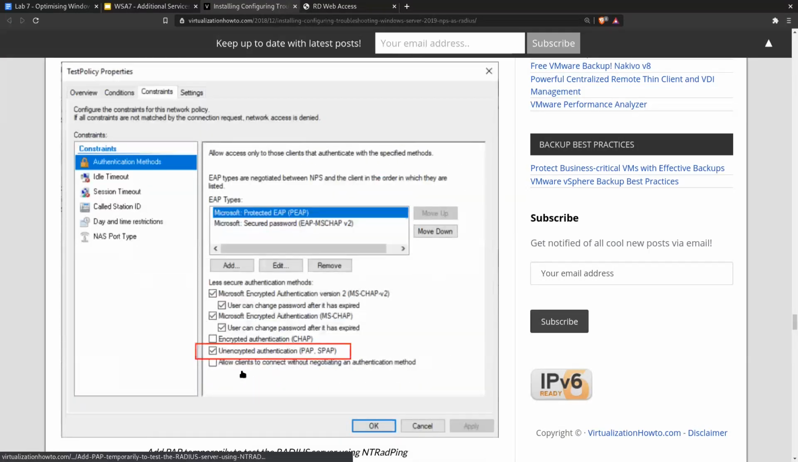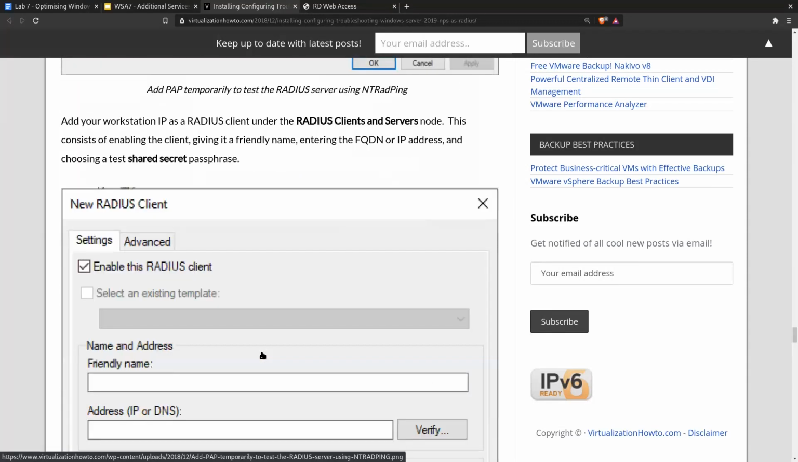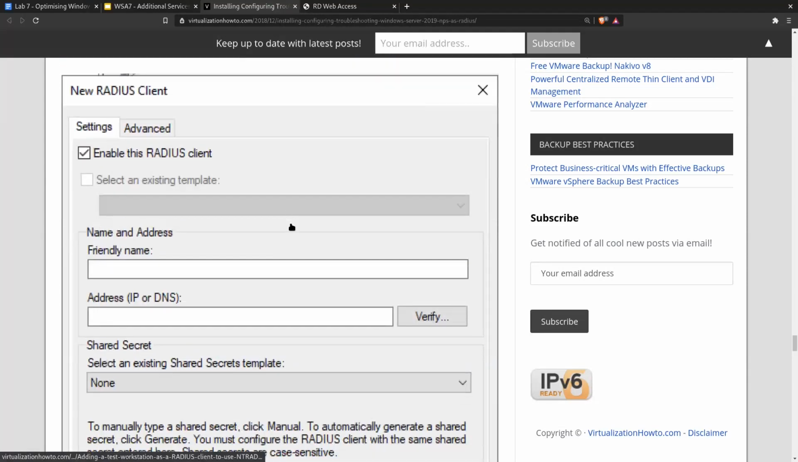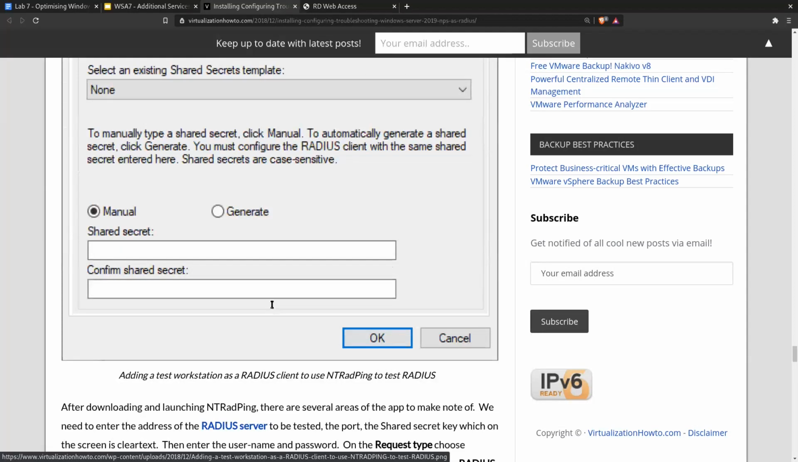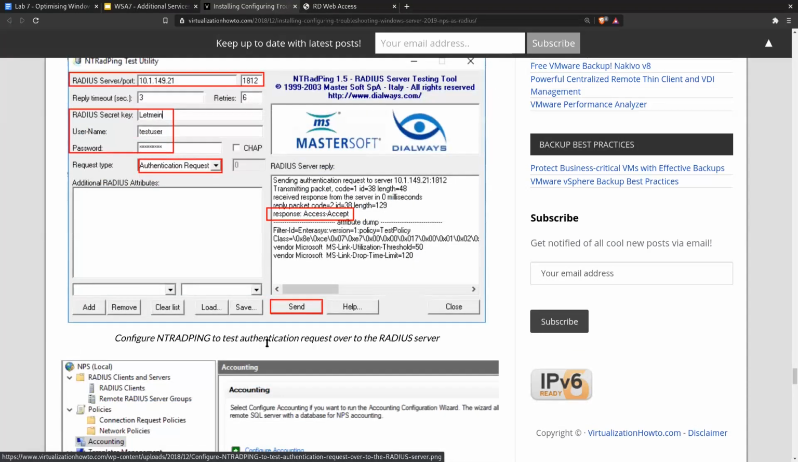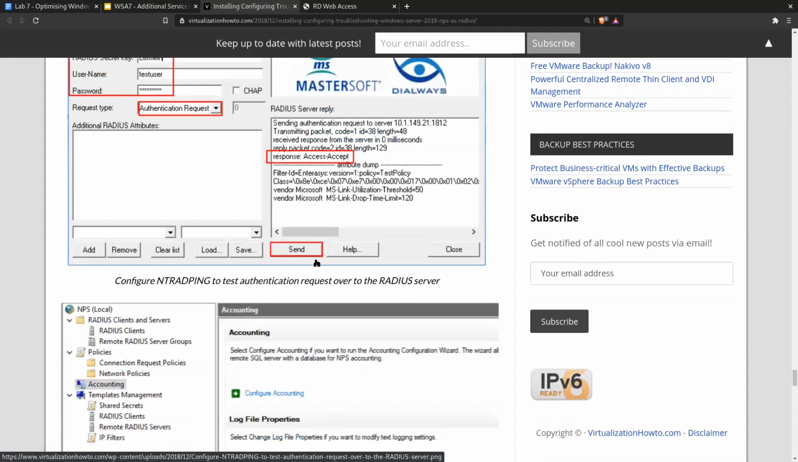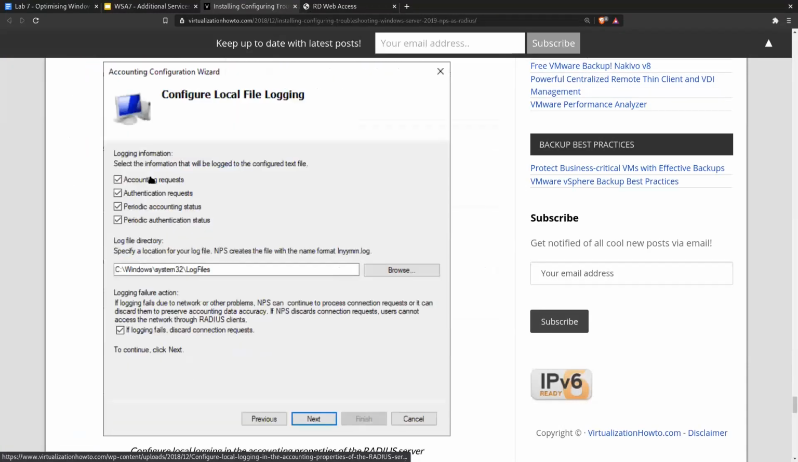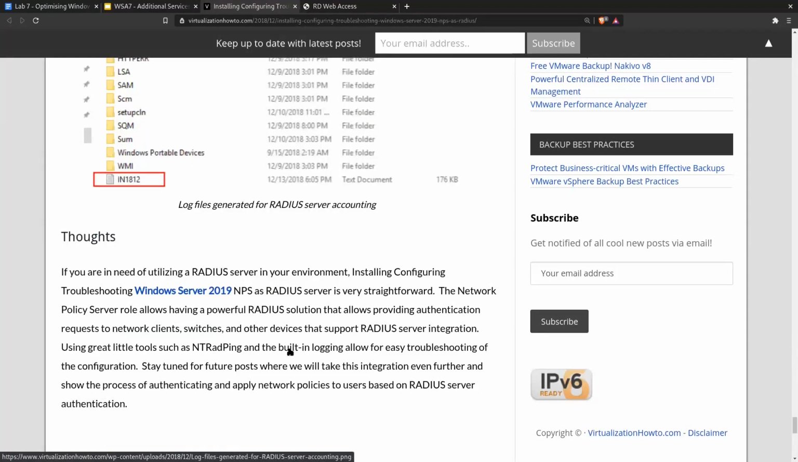Then we could use some tick box thing there. Then we could do a shared secret. Then we can enable a RADIUS client. Then we could do an NTRadPing. We could test to see if RADIUS was responding. And then we can configure some kind of logging.